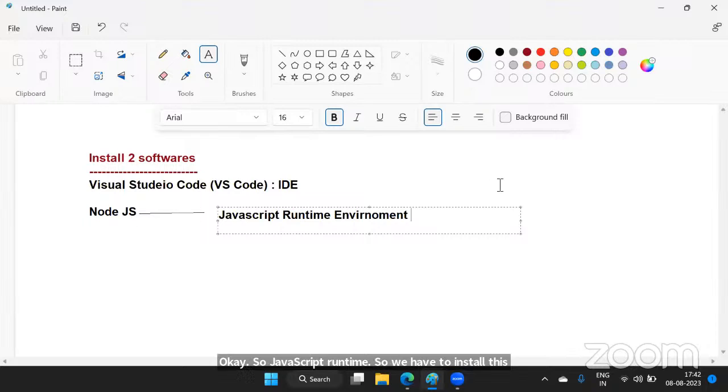JavaScript code you can execute in two places. The first place is inside your browser. The second place is inside your Node.js environment. So these are the two places where we can execute our JavaScript code. At the initial stage, we are not going to use the browser. That is the reason we have to install Node.js so that we can execute our JavaScript code.